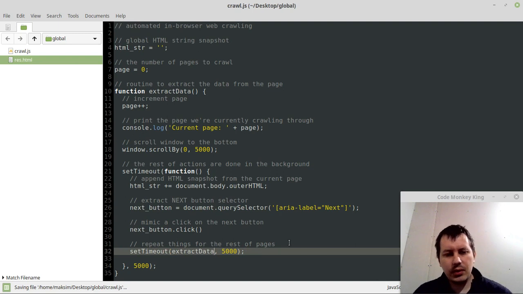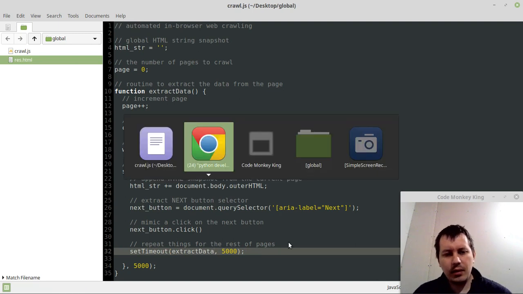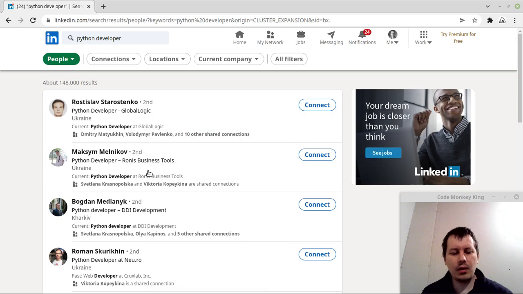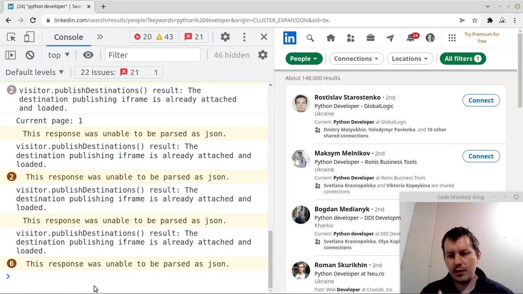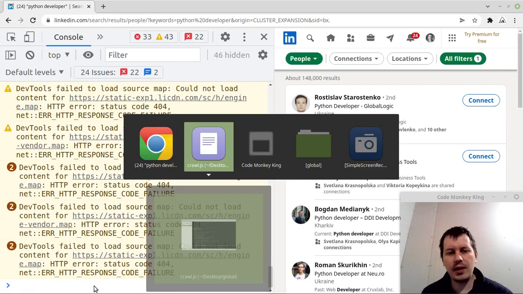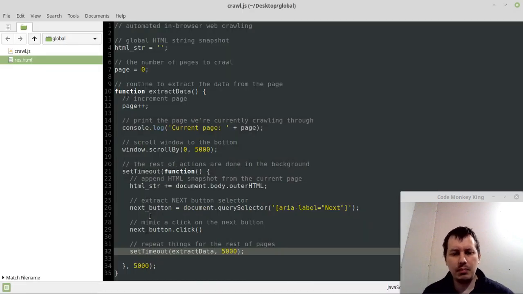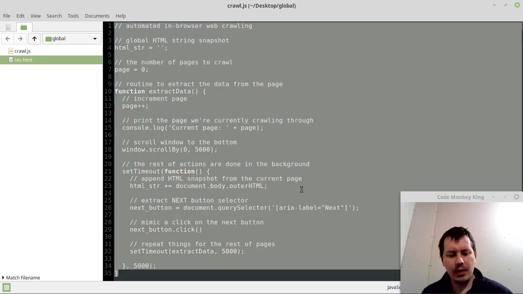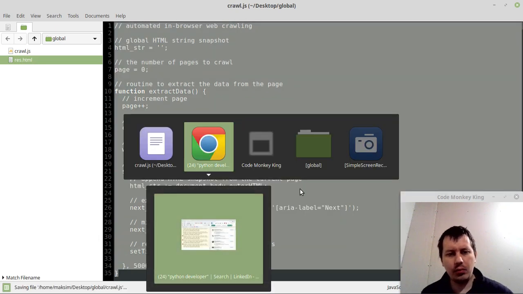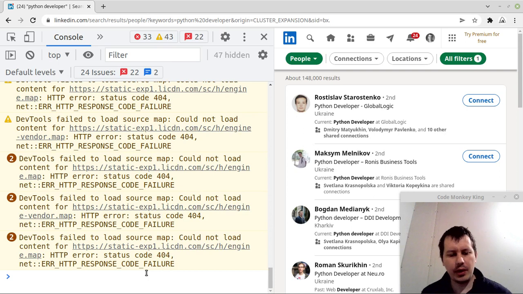So this is as if I've been calling extract data manually in the console again and again. That's kind of what it mimics. Okay, so if I now did everything properly, then in theory it should already be working. So let's check that out.